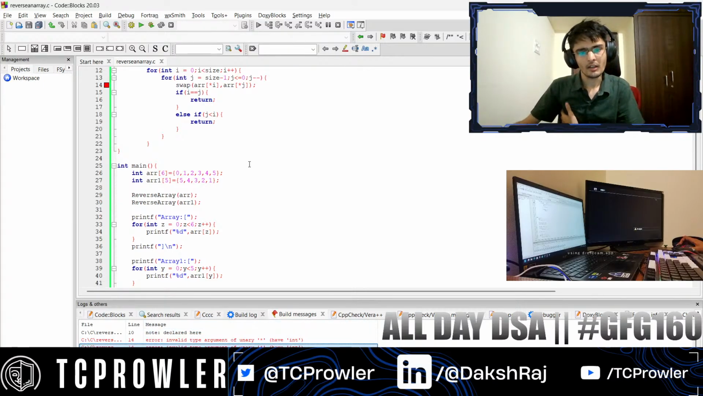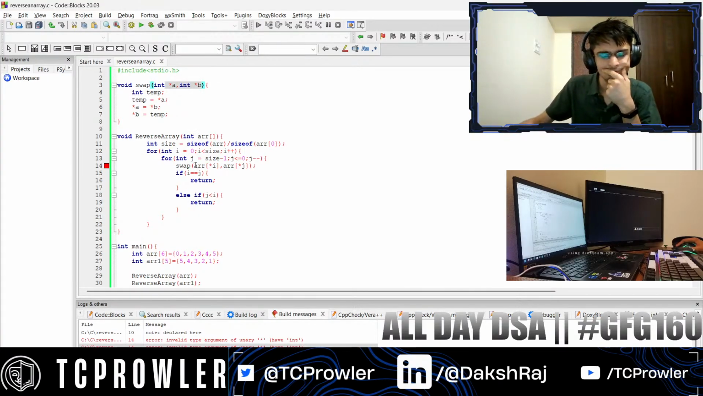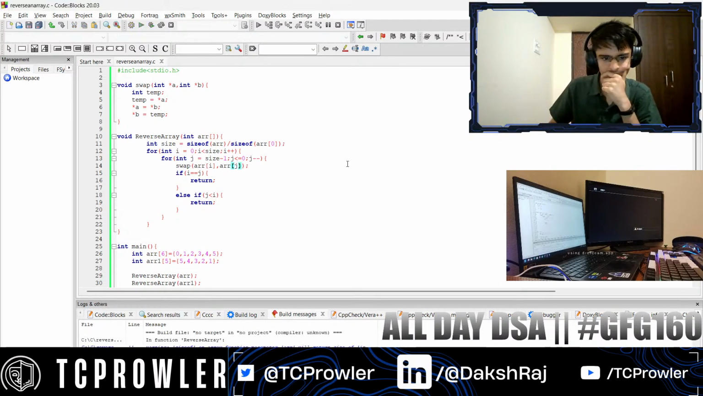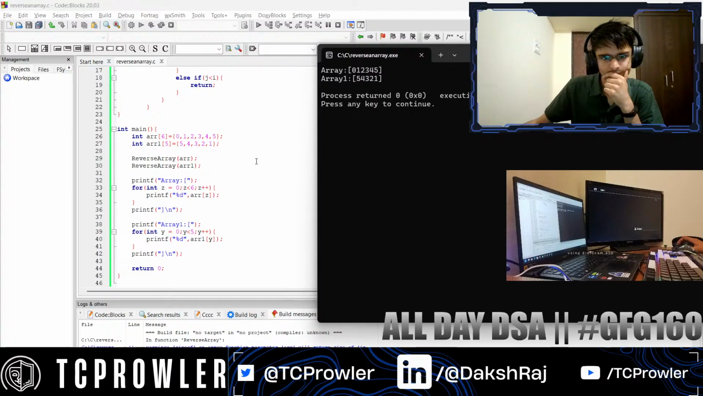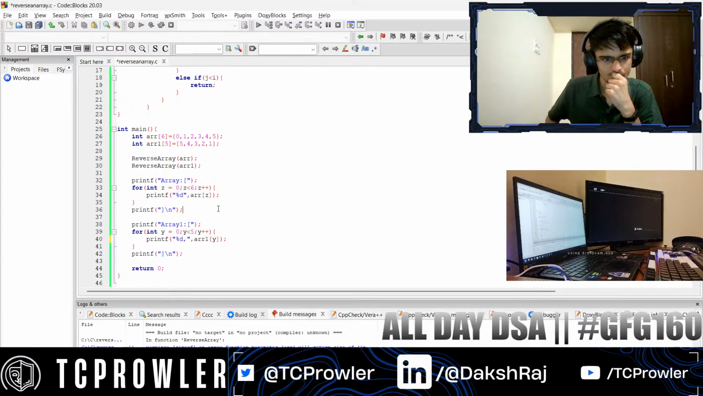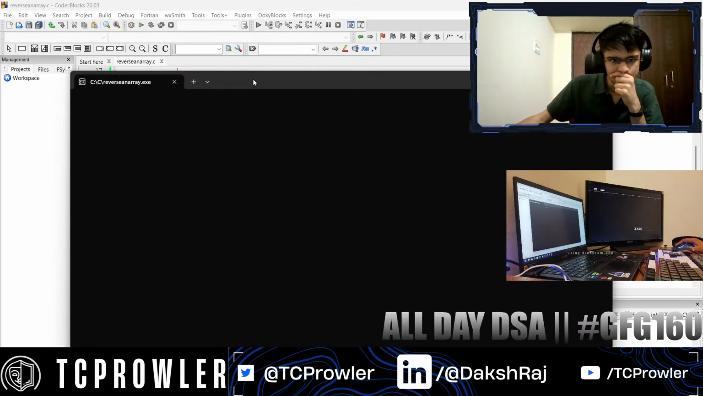Invalid type of unary has int. Okay, yeah, obviously the argument that's passed over here is this one. 0, 1, 2, 3, 4, 5, 4, 3, 2, 1. That didn't really work. Okay, cleaner print logic. Did not work.